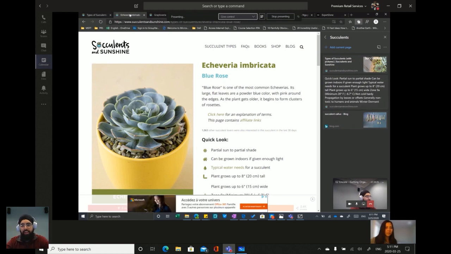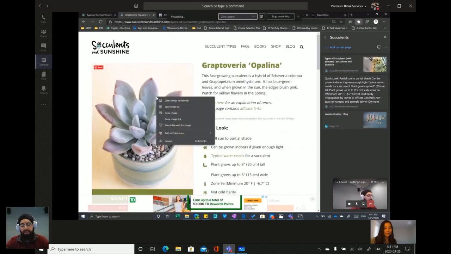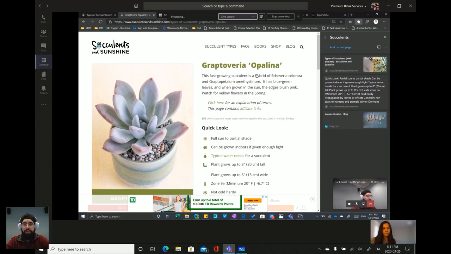Yeah, you're trying to get to the succulent that you liked, and you don't want to have to go through all those pages to find that blue rose one again, right? So it makes it super easy to do that.